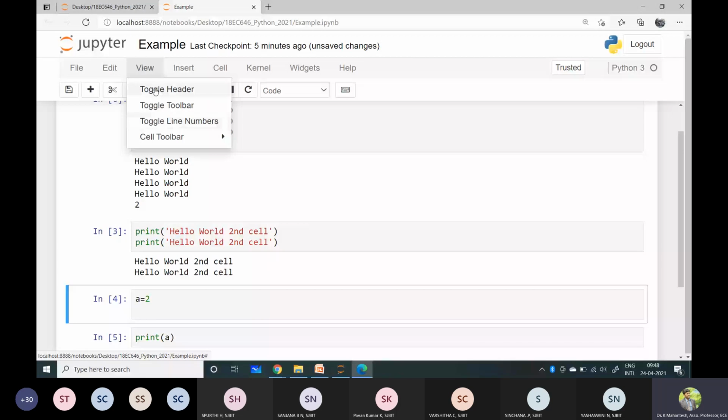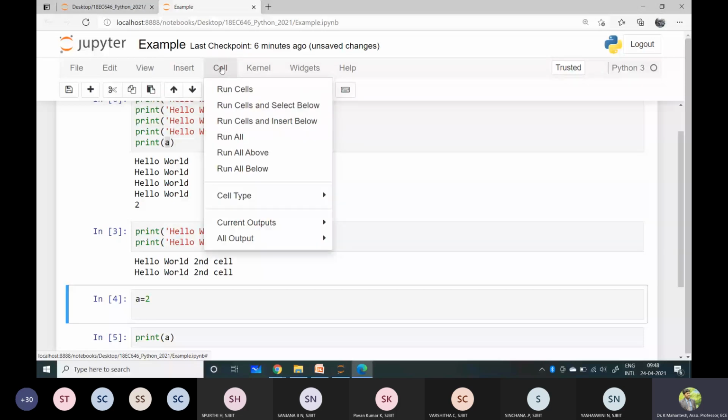You can see the insert menu just inserts a cell above or below the current cell. And we have already come across the cell. You can perform different operations on the cell. You can run the cells, select the cell above, run all the cells at a time, run all the cells above the current cell or below, and so on.